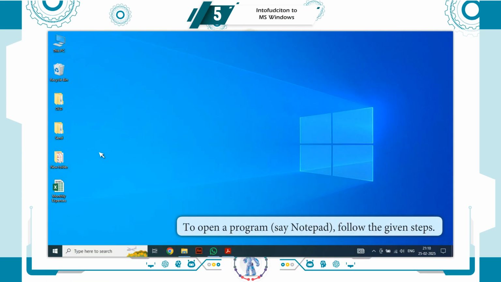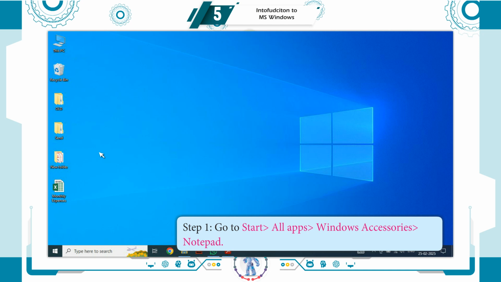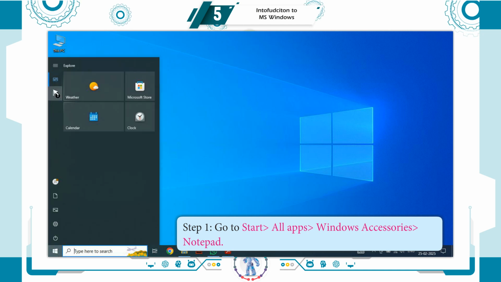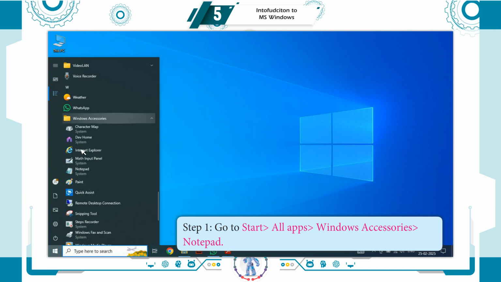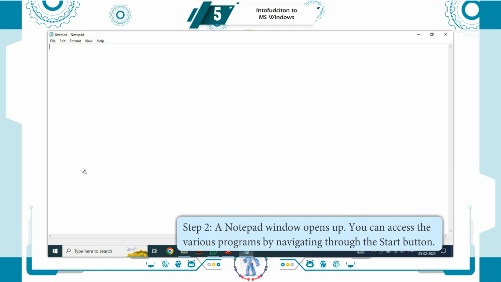Starting a program. To open a program, say Notepad, follow the given steps. Step 1. Go to Start, All Apps, Windows Accessories, Notepad. Step 2. A Notepad window opens up. You can access the various programs by navigating through the Start button.